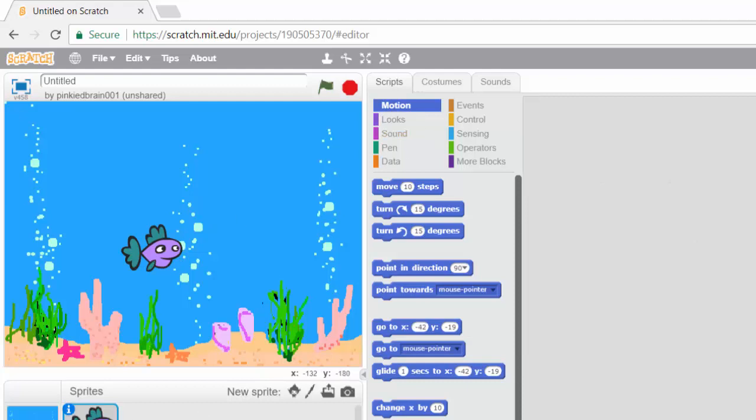So I've selected the fish, and under motion, I have move 10 steps. So if I take this, now if I want to see what this block does, all I have to do is press this block. Now keep your eyes on the fish and notice what happens. Did you see the fish move? Yeah, the fish is moving. Now let's change the number and see what happens. Let's say 25 steps. Yeah, so it moves farther. Let's go to 50 steps. Aha, it goes farther.